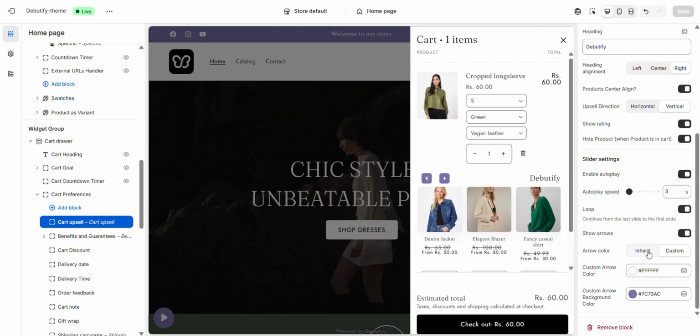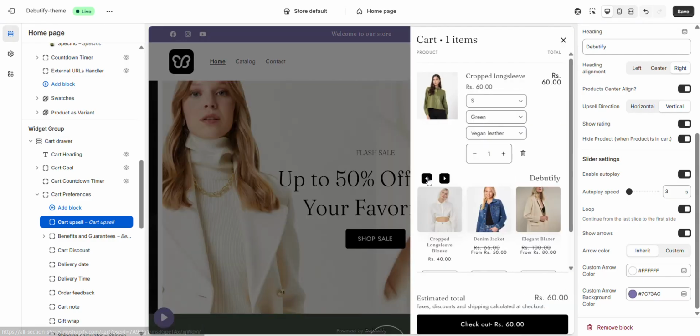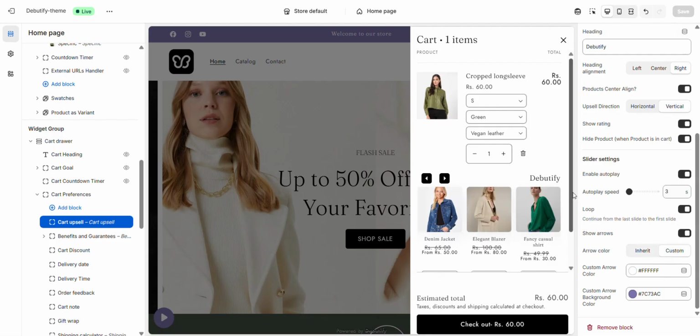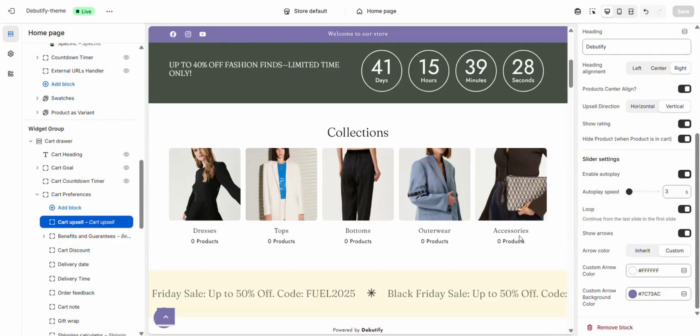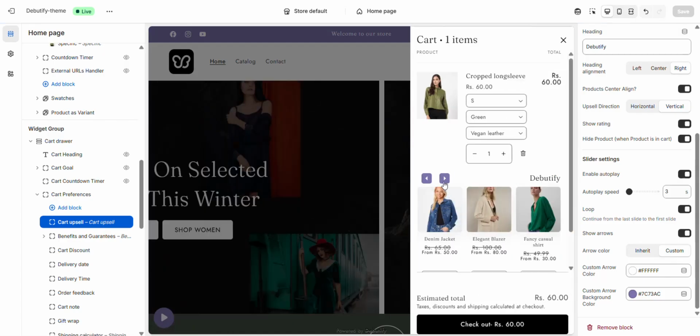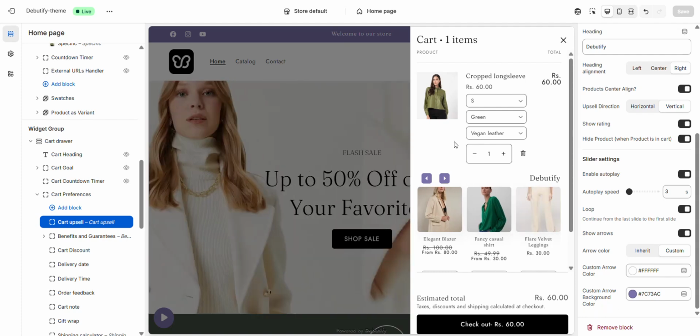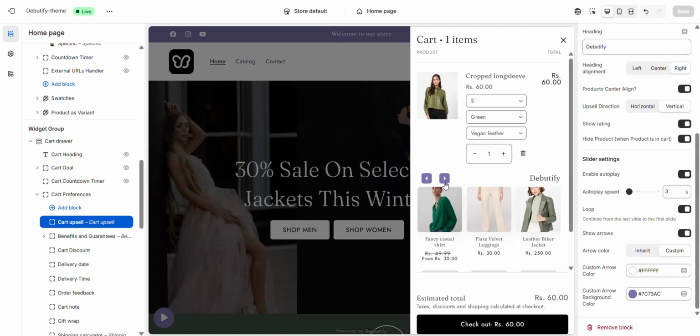Arrow color. Select Inherit to use your theme's default color scheme, or Custom to choose your own. Custom arrow color. Set your preferred arrow color. Custom arrow background color. Select a background color for the arrows.